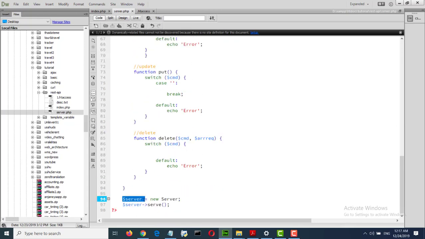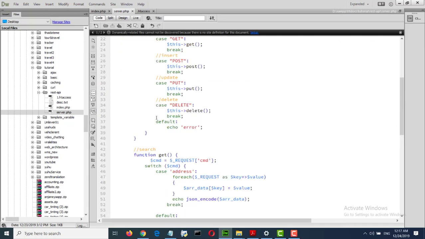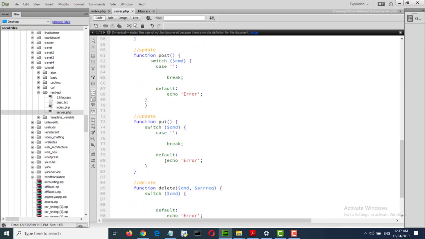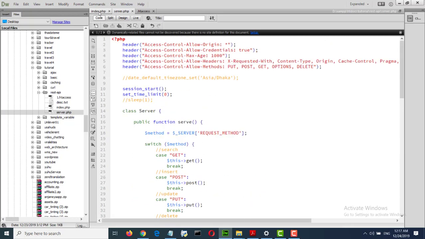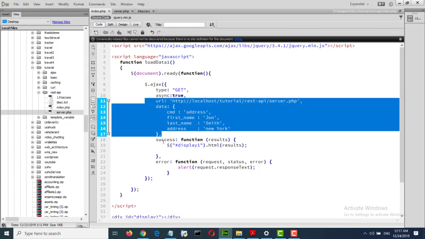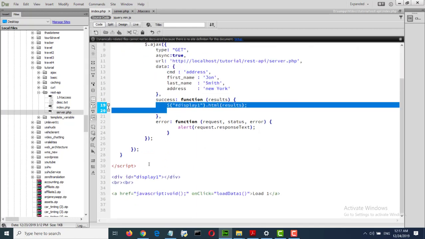Here we make an instance of the server class and we call the serve method. So on the client side, what is happening? Method type get, the URL, the API I set, and passing data. Now I will execute.